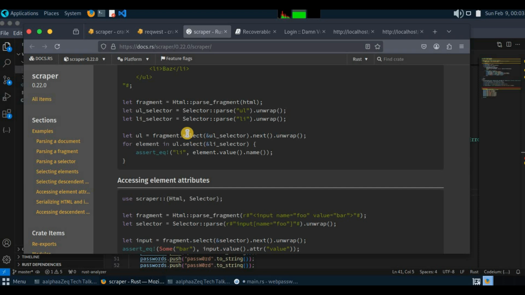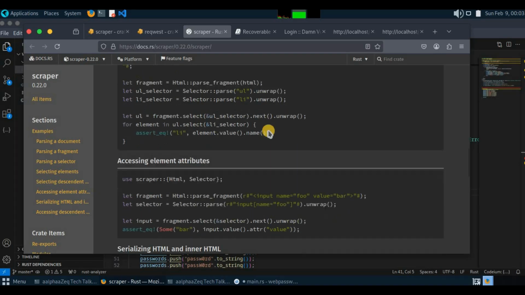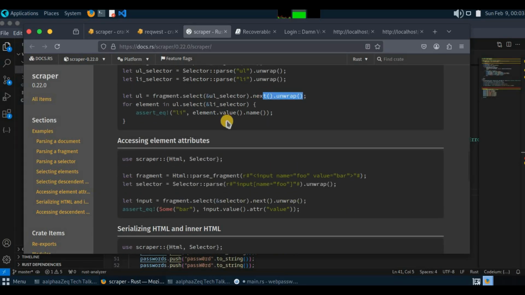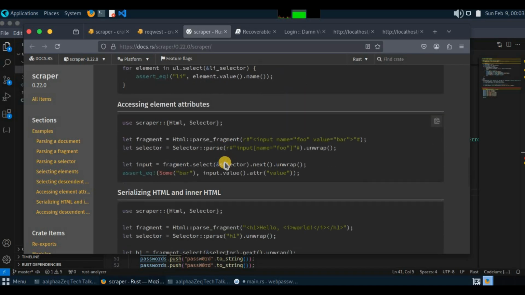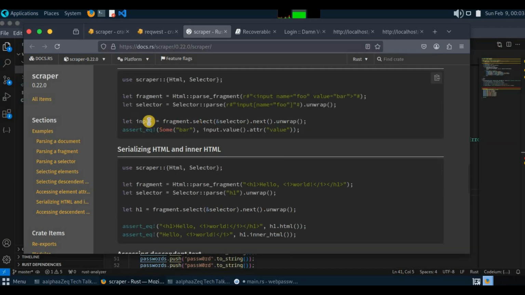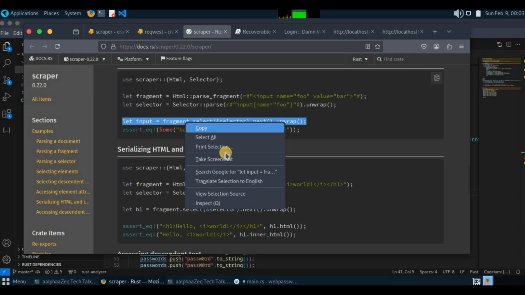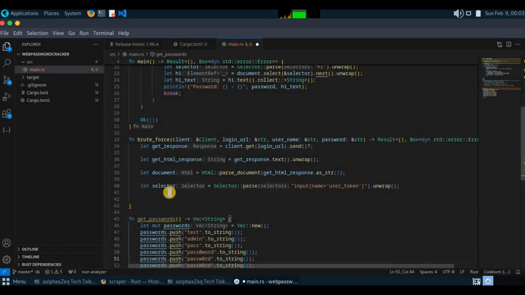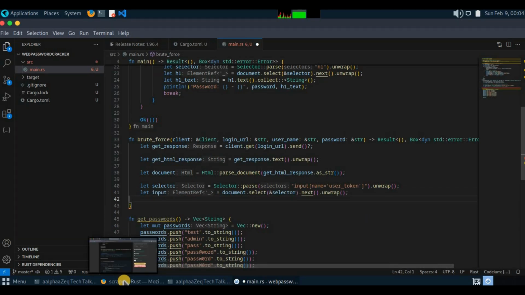I think this one. After getting the selector, the fragment or document, whatever it is, then select, give the address of the selector, I mean as a reference of the selector, then next and unwrap. That will give you the actual value inside the selector. I think we can take this one. This one will be helping us, because instead of fragment we are going to use the document.